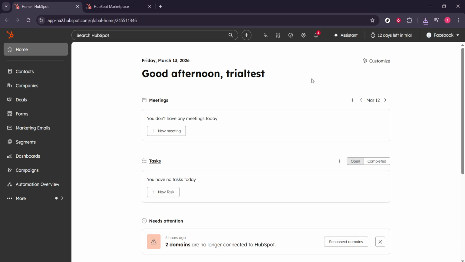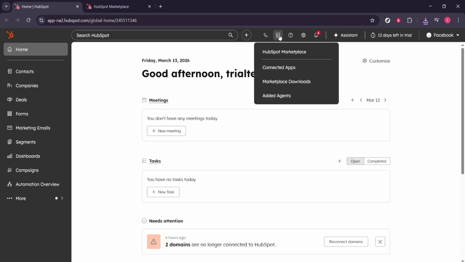Start on your HubSpot homepage. This is your main dashboard, and it's the easiest place to access everything you need. At the top of the screen, look for the Marketplace icon. Depending on your layout or theme, it may look like a small store or a grid. Click that icon to open HubSpot's App Marketplace launcher.